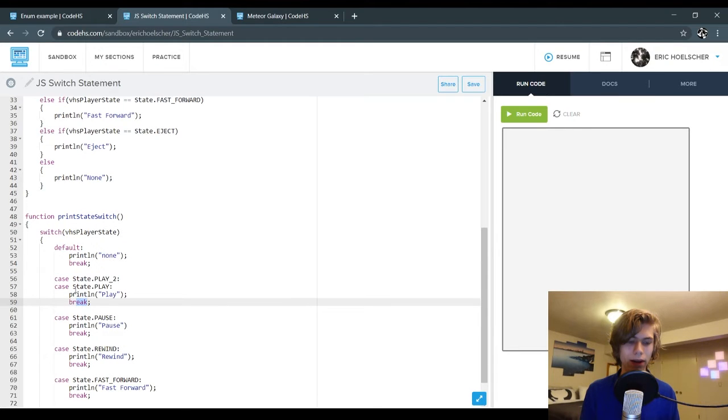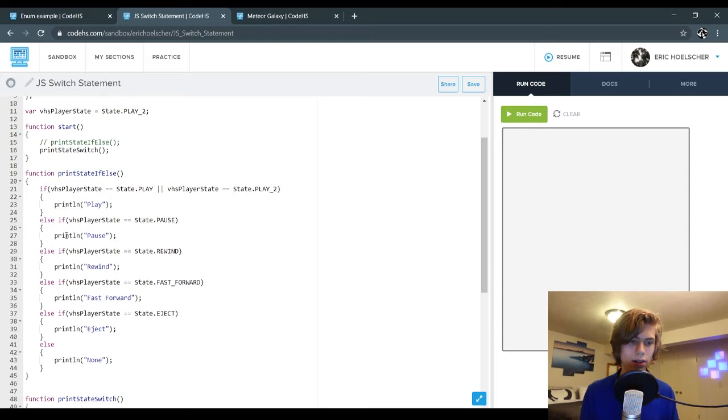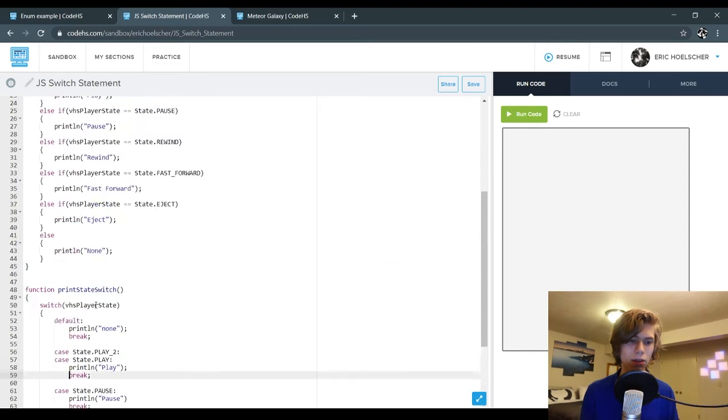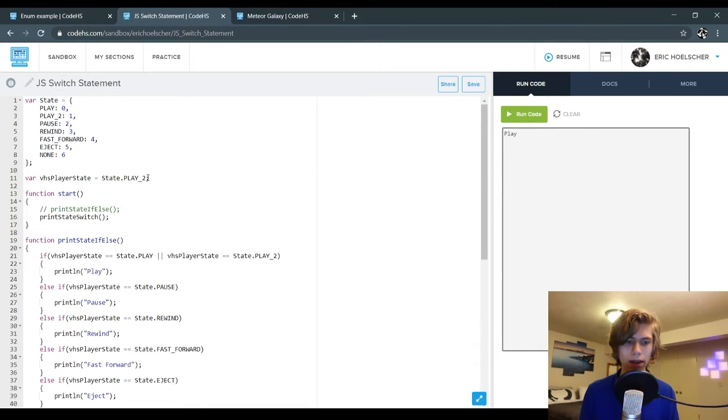The other thing I want to point out is if you don't have this break here, so if I were to comment that out, the code would just keep on running. So you need the break here so that it wouldn't go on and then do pause. I'll show you these two things right here do the exact same thing. They're just two different ways of implementing those. So first I'll show you if I run this printStateSwitch, I'll go ahead and set this to play right now. So it prints out play, or if I do pause, it'll print out pause.